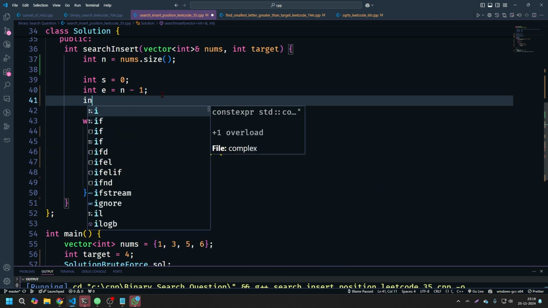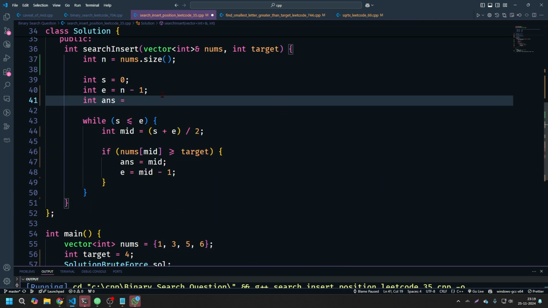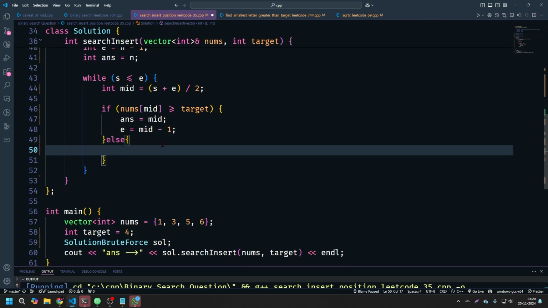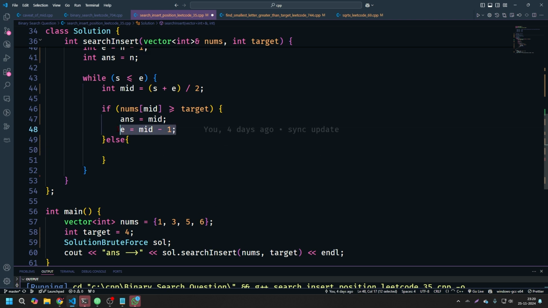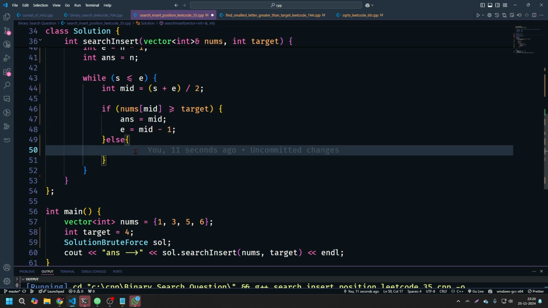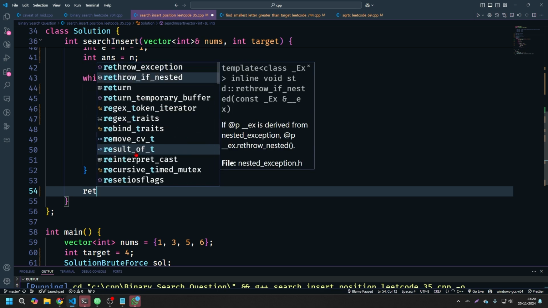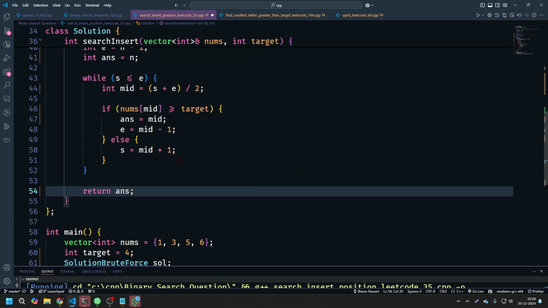Let's create a variable answer, and let's just store the value n in it. N minus 1 we can do. Oh, it's fine, n is fine. Else, the target exists on the right side, so s is equal to mid plus 1. And once we have that, we will return the answer.